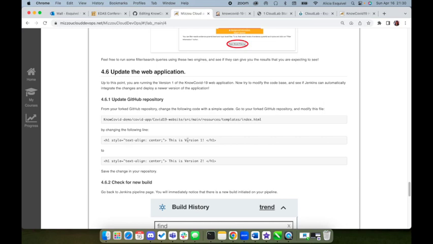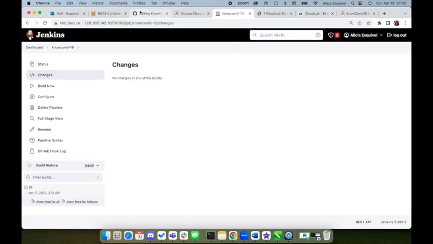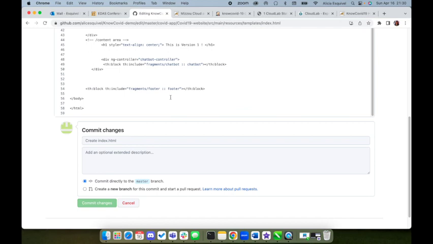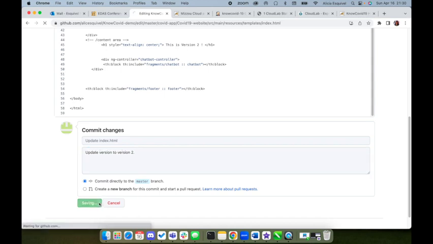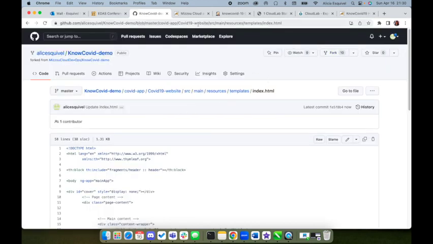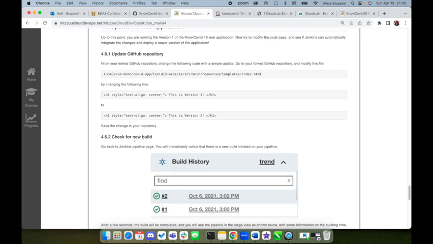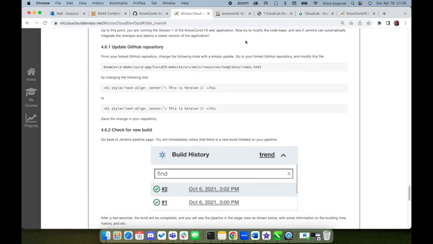So instead of saying version 1, we're gonna make a change in the HTML file, and let me commit this from GitHub, and let's see what happened with our Jenkins pipeline. Just update version to version 2. This should be specific with the commit changes. I'll save it, and then it's taking us to check for new build. So let's build it again.